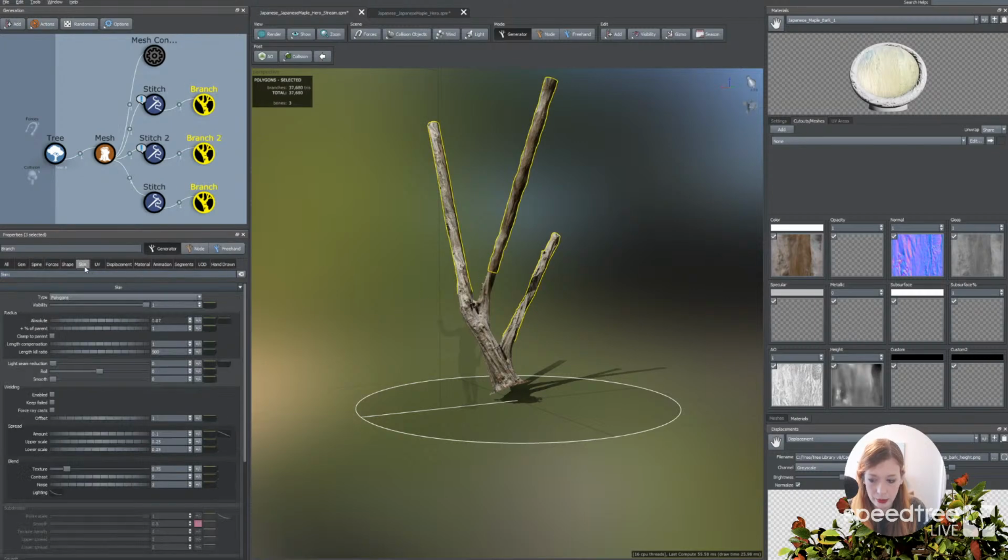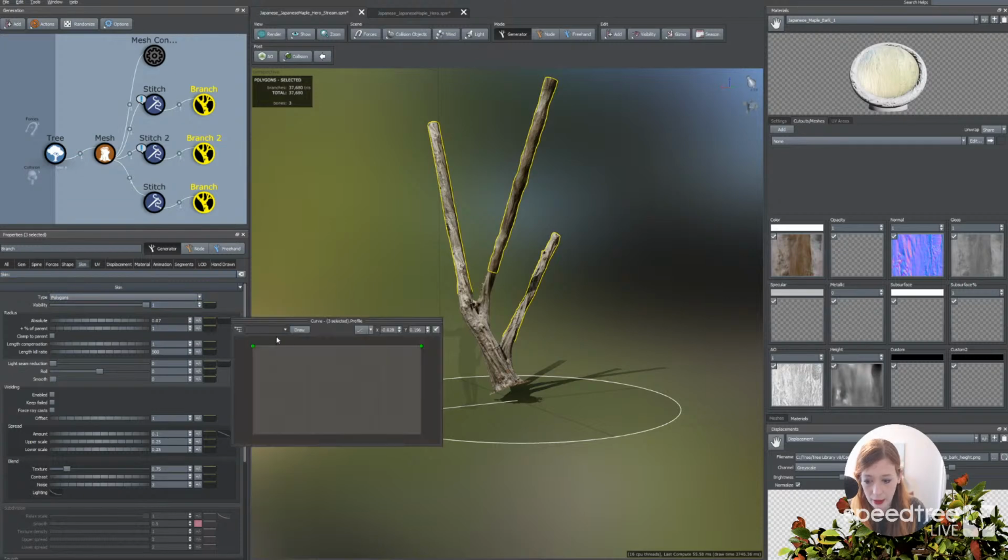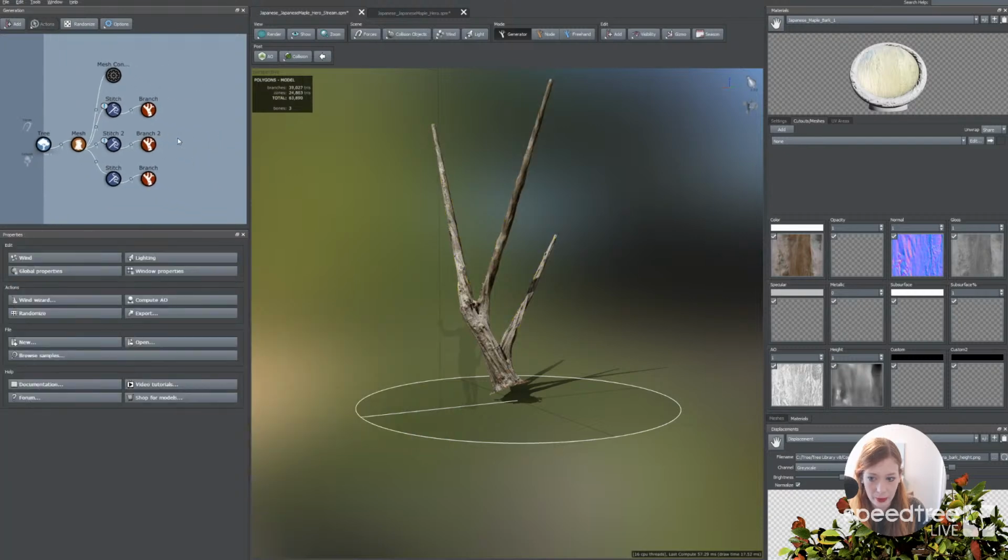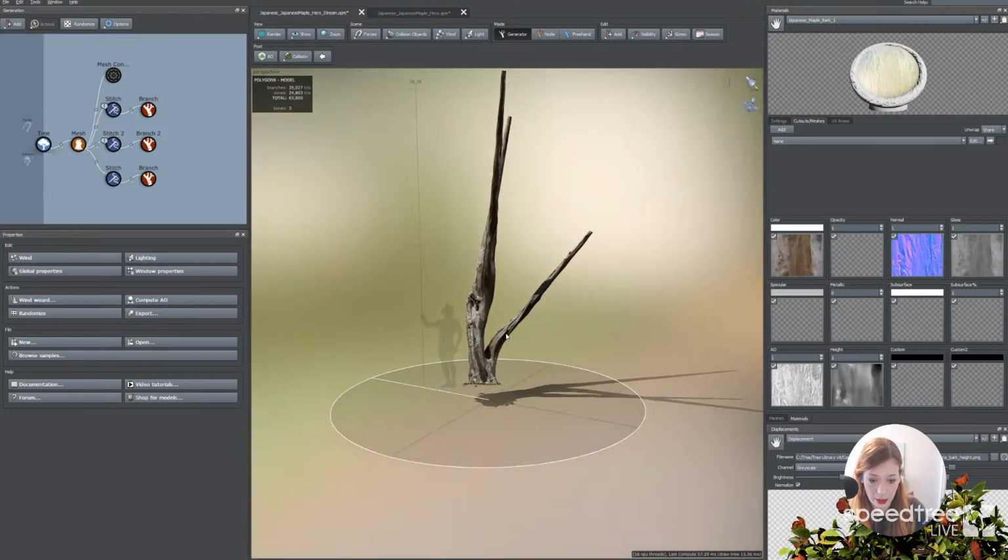I'm grabbing all three of them and I'm going to the skin tab, and I'm going to drop the bottom of the branch down so it's just kind of gracefully bending off there. Since this is a game tree, you're probably only going to have one more set of branches, or you can just stop it there and then add everything else there as a texture.